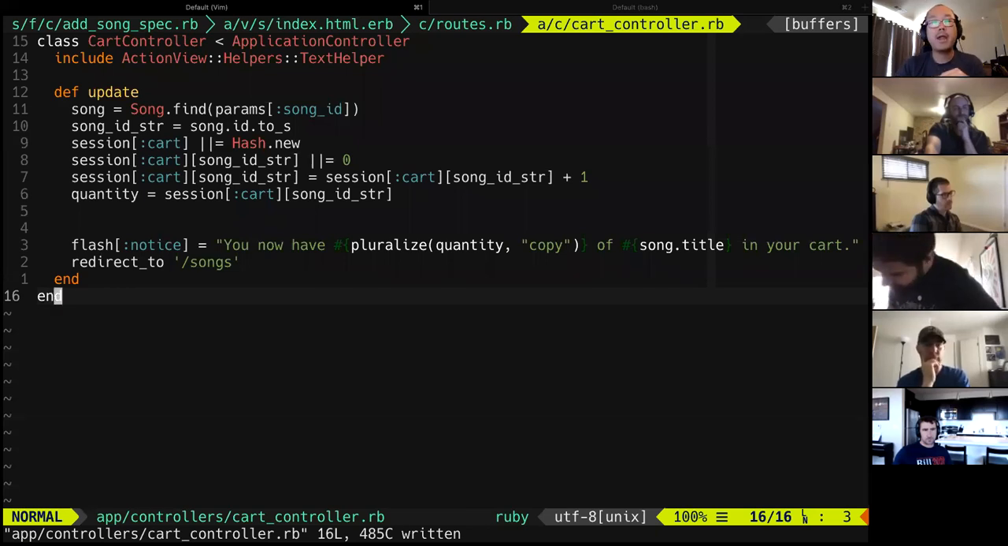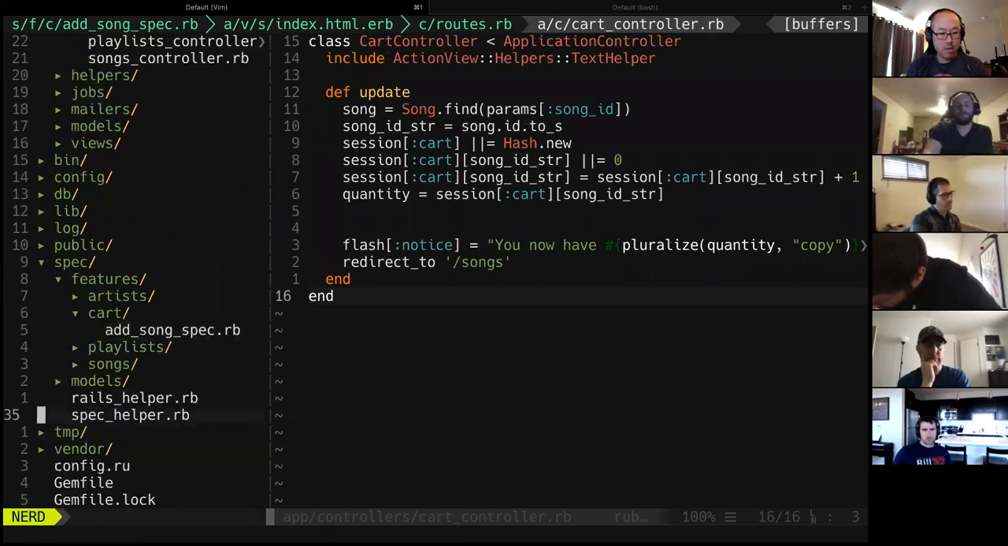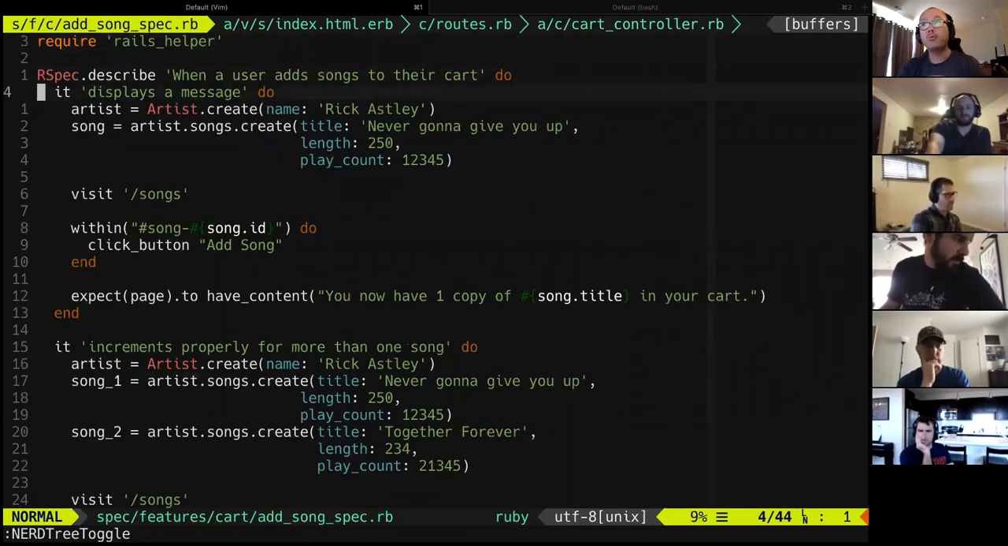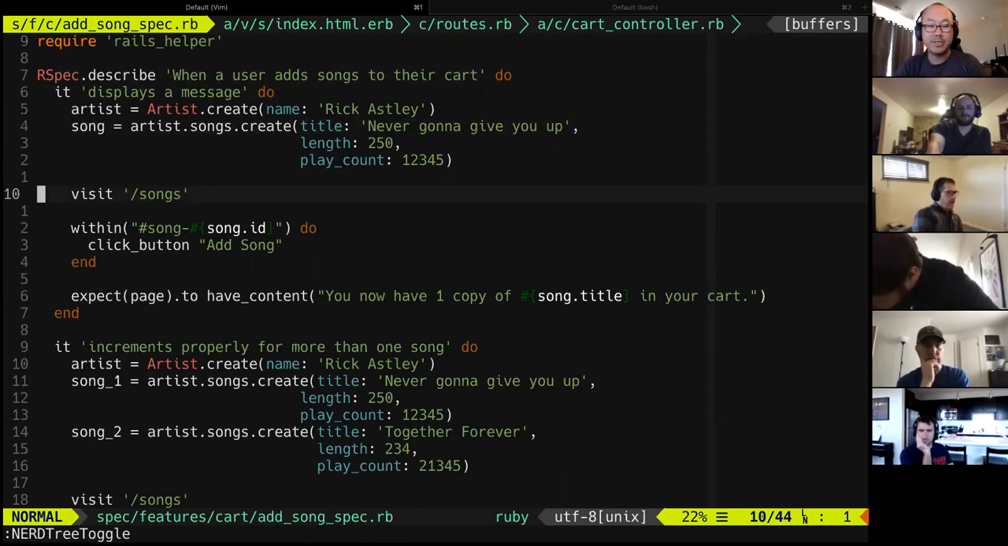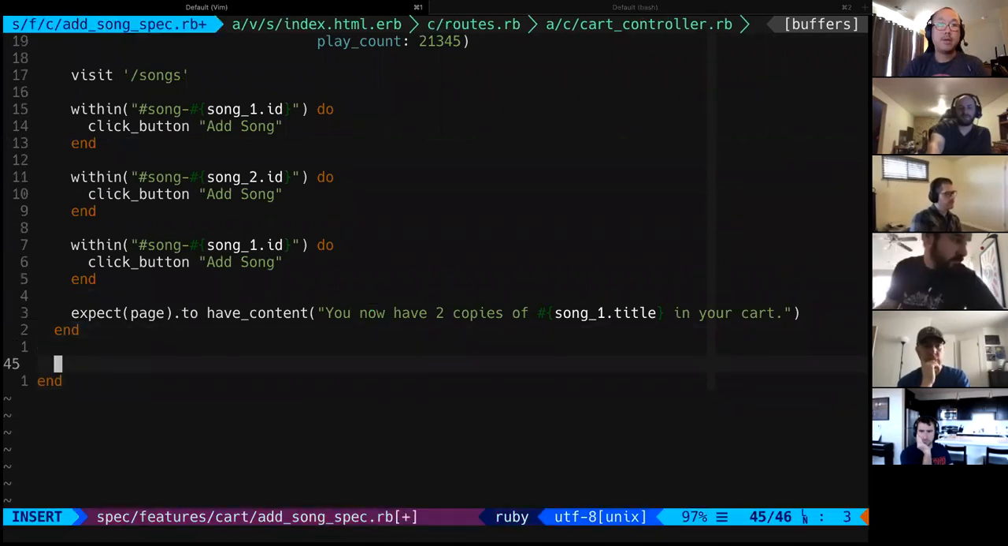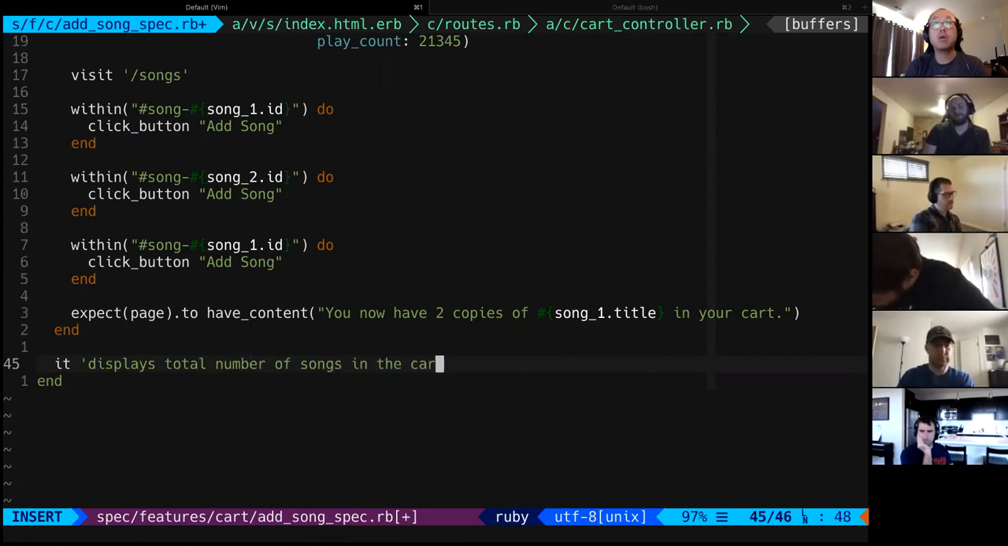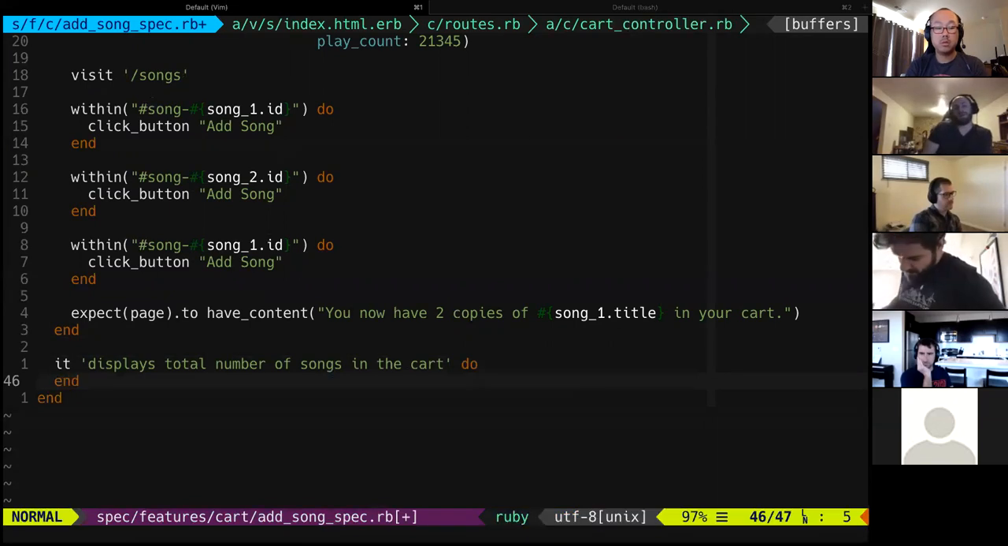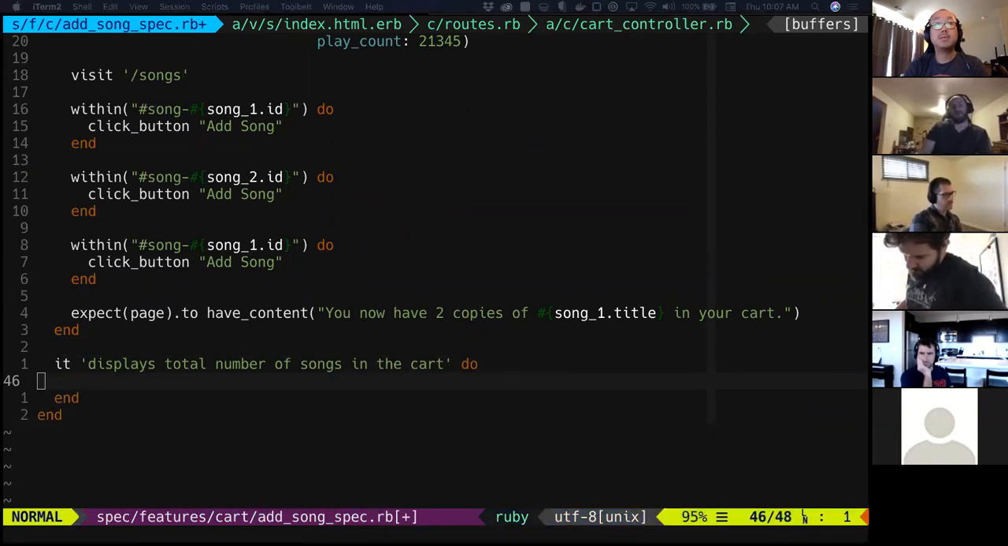And I think our next step is that we want to talk about that functional piece Anna was talking about a little bit ago, where we want this little thing in the corner of our screen that tells us how many things we have total in our cart, right? And what I want to do is we're going to call it displays total number of songs in the cart. And I'm going to copy and paste this test because typing is hard.